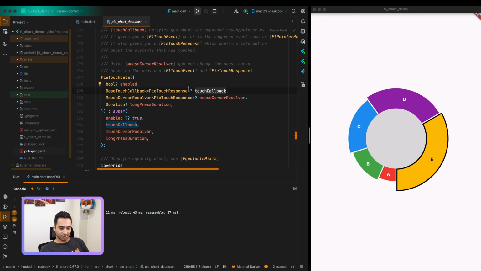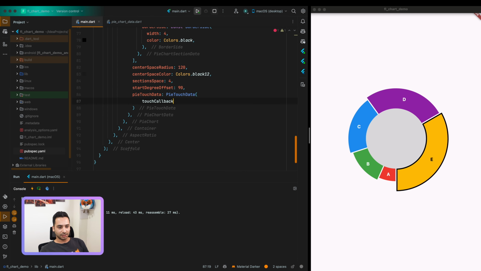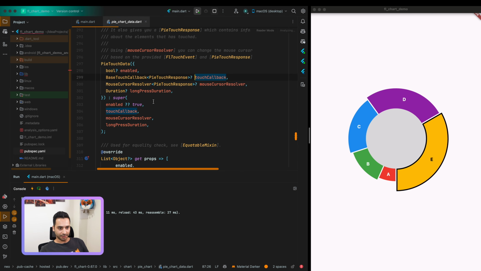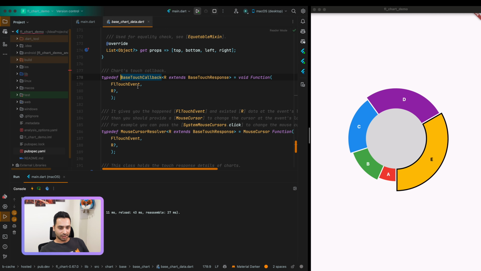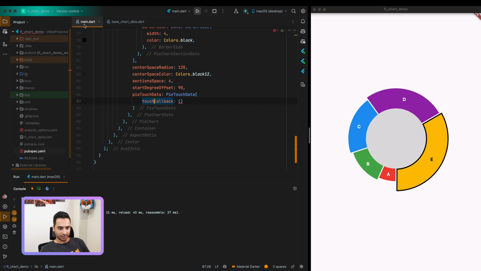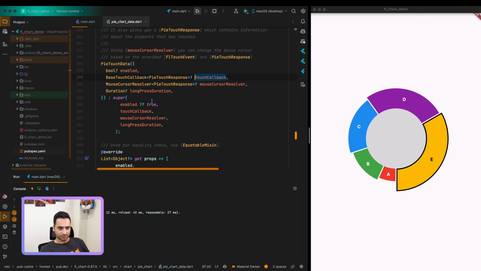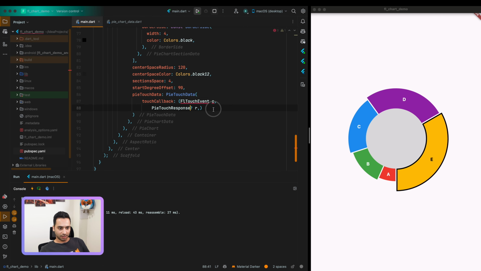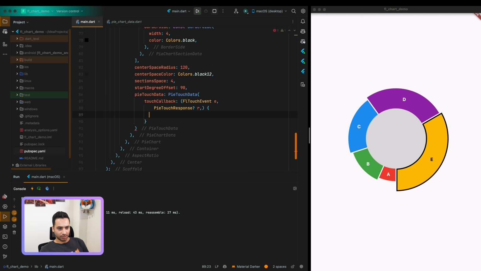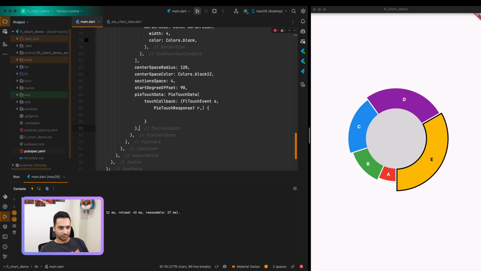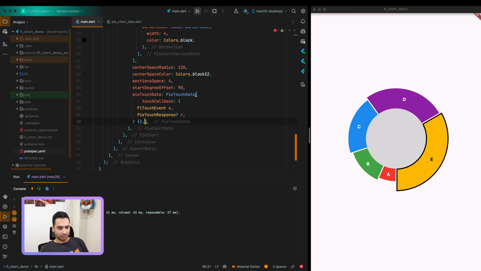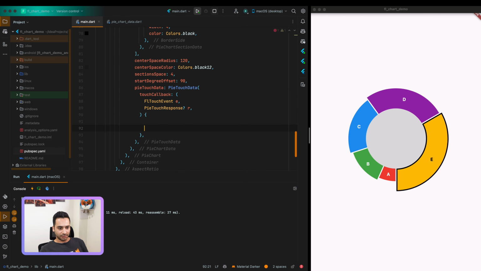So the first one is touchCallback, and basically it gives you the information of the event that happened. For example, it gives you the touch event and a response, and the response is, let me check it out, PieTouchResponse. And inside that you have a callback, and let me print the event.